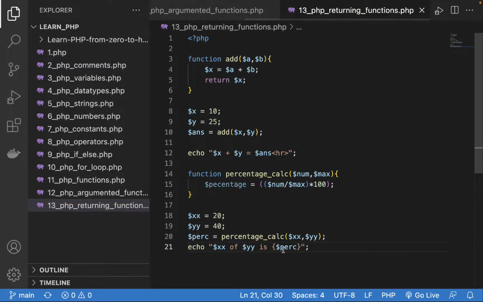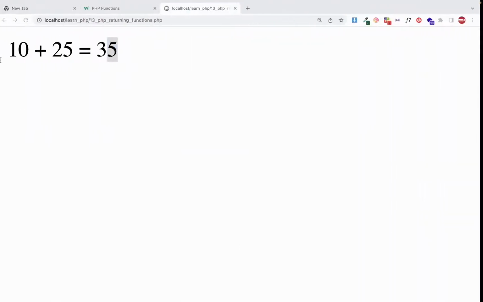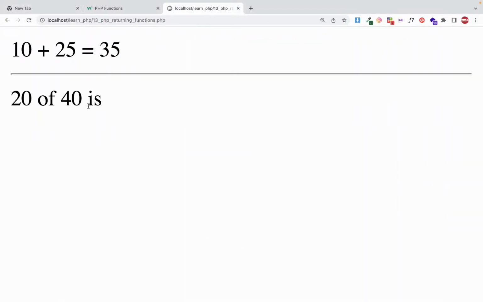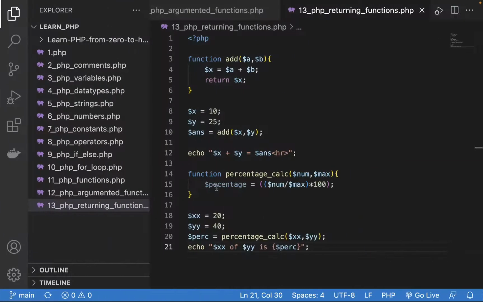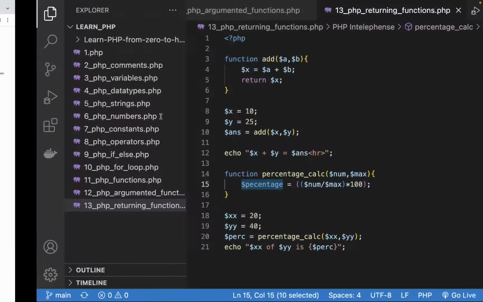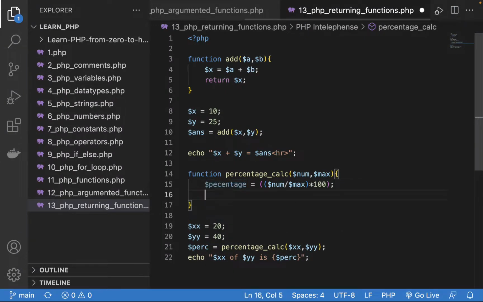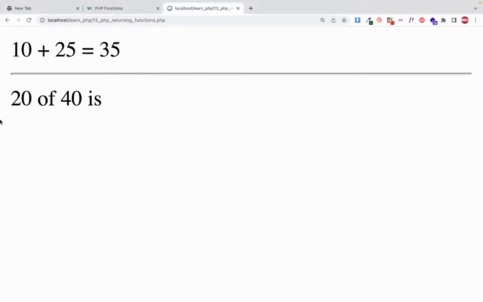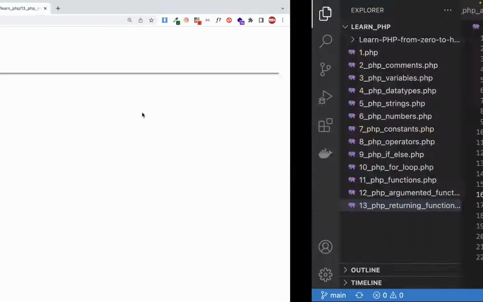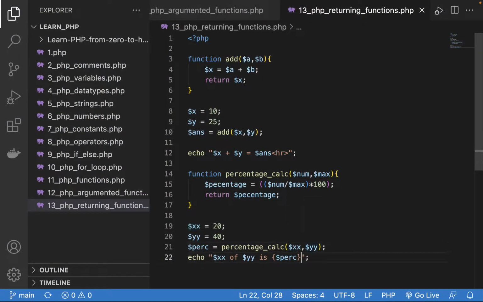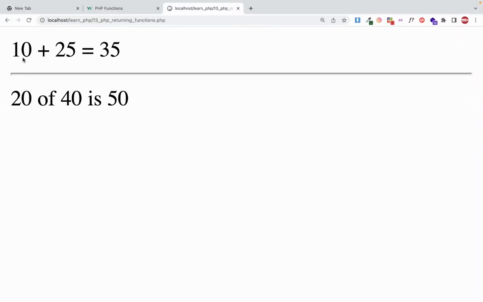Okay, so let's go ahead and refresh. You can see the percentage, we did not return here. That's why I'm not able to see anything. Because we did not return, I have to come here and return the value. So return. Okay, so let's go ahead. The percentage of 20 is 50. So maybe we can put here 50%. If I come and refresh, the percentage of 20 is 50%.